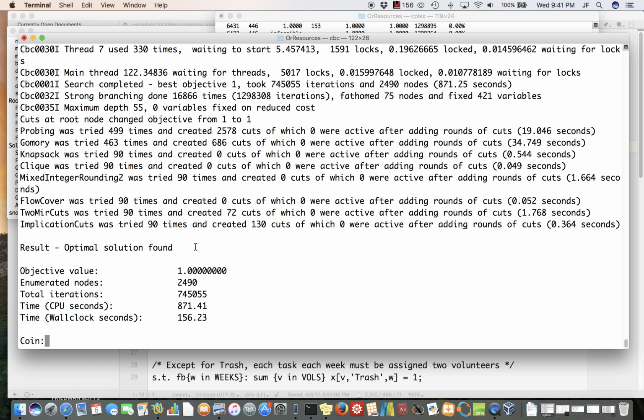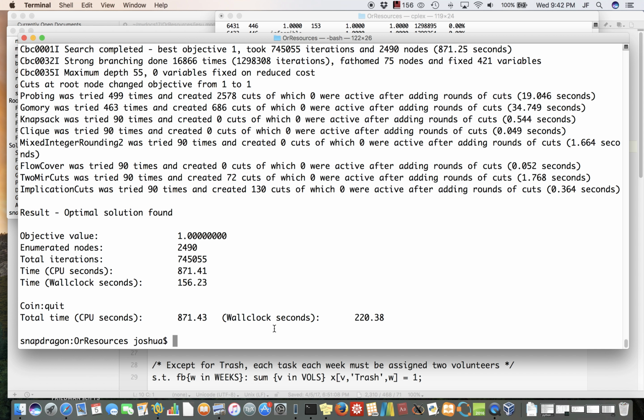It solved the problem, and using all 8 CPUs, it solved it in 156 seconds, which I think is about twice as fast as it would be just using a single CPU. And it used 871 CPU seconds. So as you can see, this 156 is much, much worse than Gurobi at 15 seconds. And when the problem gets even more complicated, it just becomes unsolvable with the free programs.